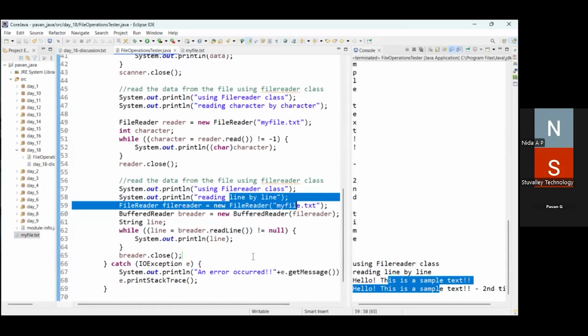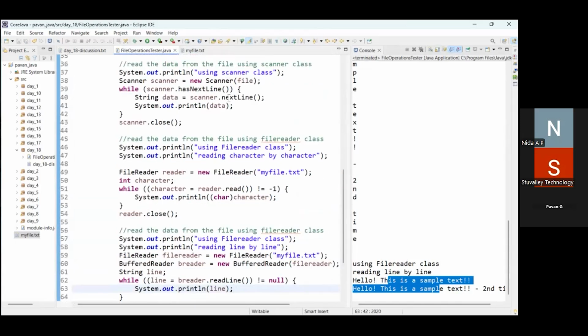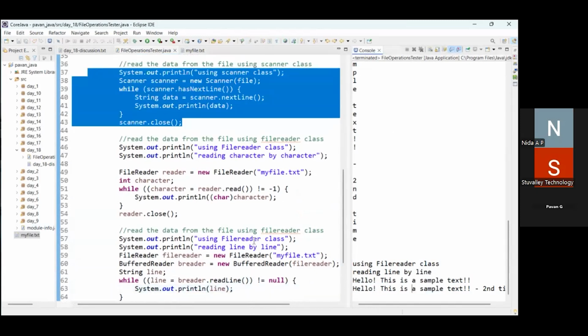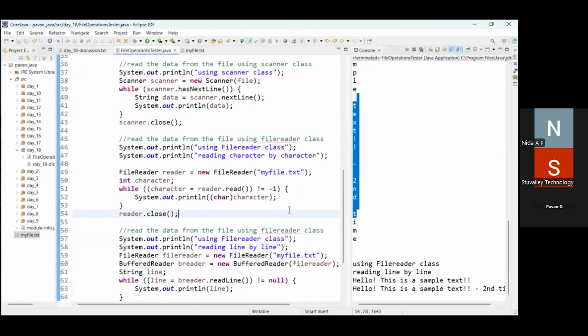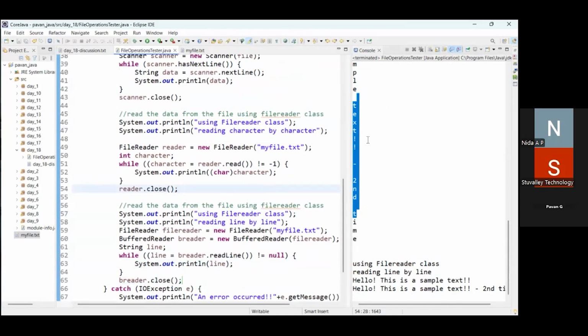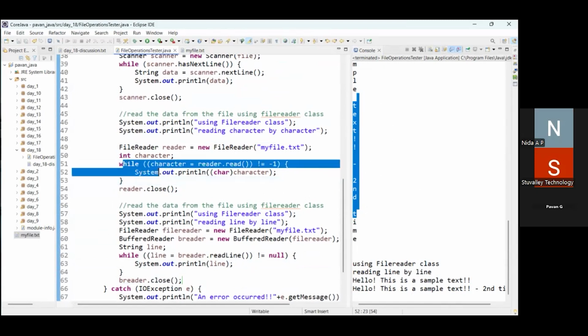In scanner, we cannot do character by character, because we have the nextLine option. In the scanner, we can go with line by line only. If you want to go character by character, you have to go with the file reader. With the help of character by character, you can count how many vowels there are in your file. So those are small concepts that you can add.